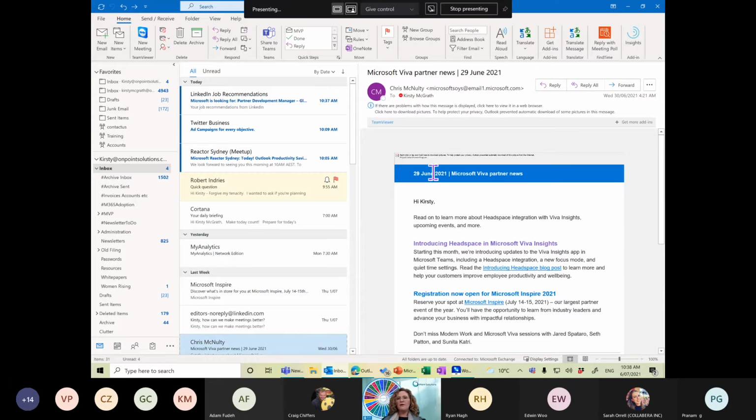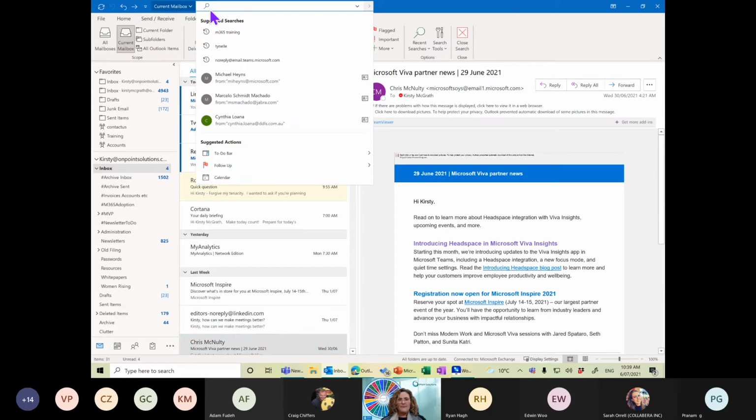Awesome tool if I'm trying to find something in particular. So I come up to the top and I've got my searching. And in here, I've got suggested actions as well. So if you're not sure how to do something, you can actually search based on an action as well. So don't forget that.